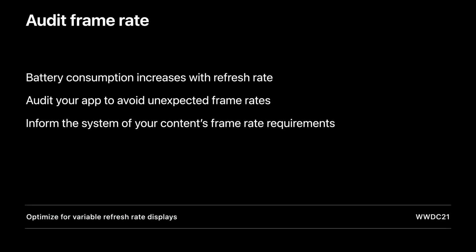Keep refresh rates in mind when thinking about your app's battery consumption. This is especially important for devices with ProMotion displays that support very dynamic refresh rates. Monitor your app's frame rates with Instruments to discover issues before you release your app. Lastly, provide information to the system using CADisplayLink to limit the refresh rate for your app's content. To learn more about frame rate optimizations, refer to Optimize for Variable Refresh Rate Displays from WWDC 2021.